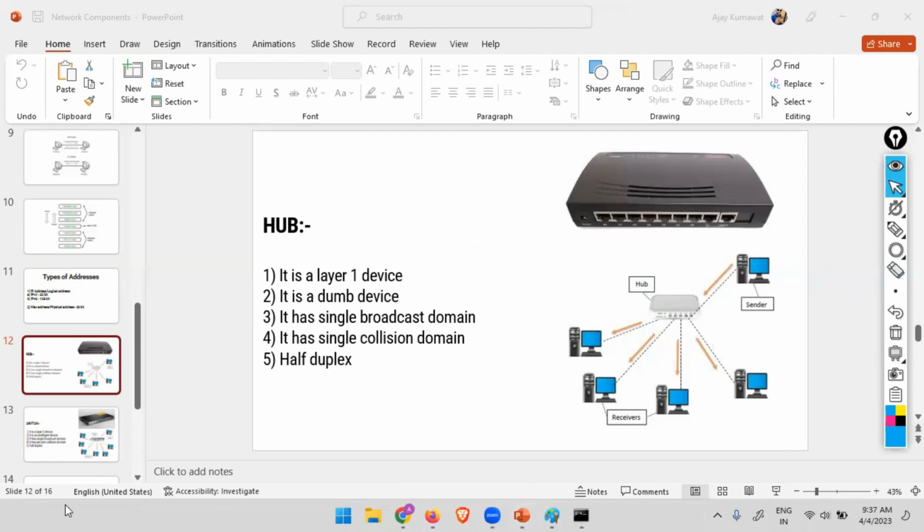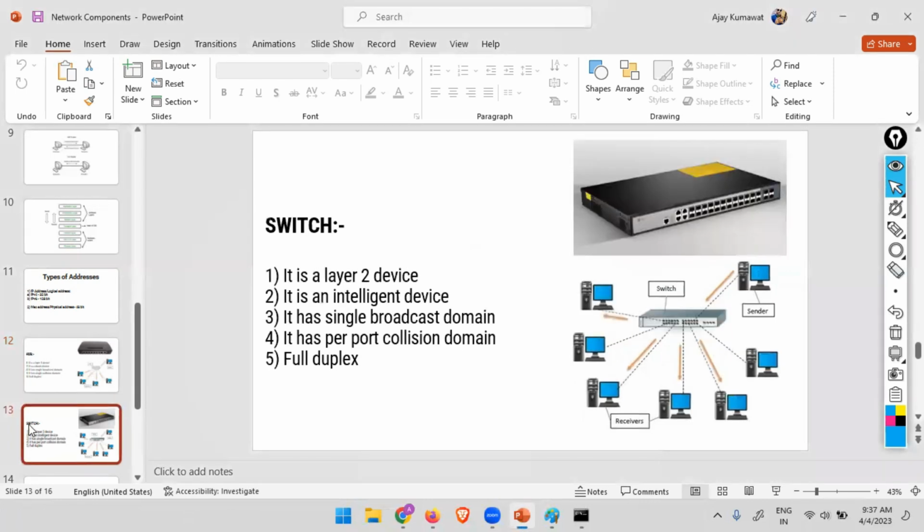Noted? Okay, let's move on to the next device. Switch. Now switch is a layer 2 device. What is layer 2? Data link layer. Correct? This is the data link layer.